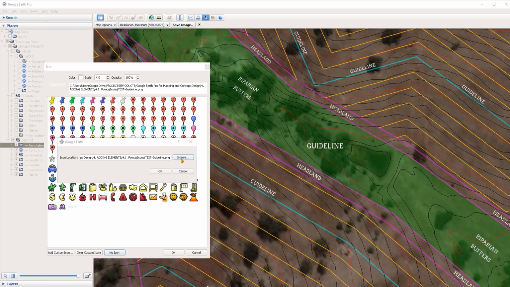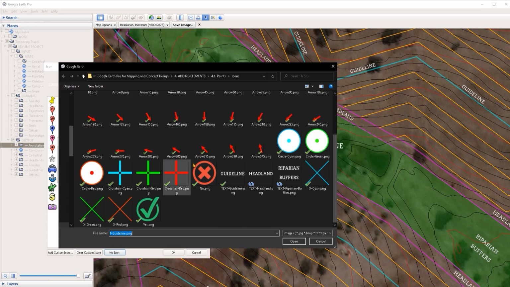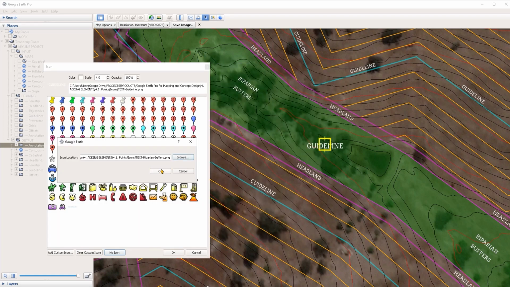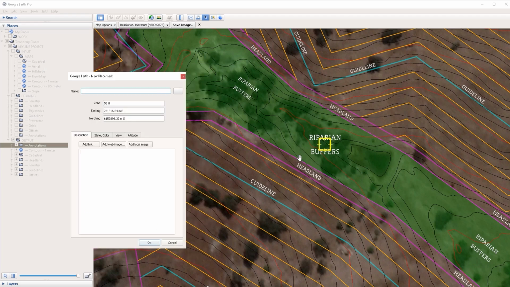But if I click on browse, I can navigate back to the same folder that contains all of these icons, and I can choose, let's say, riparian buffers as a text. Then I'm going to click OK, and it's going to come up under the list of custom icons here. Now for some reason it doesn't appear now because the menu got bugged, but just press OK and this is going to load the place mark so you can move it around.